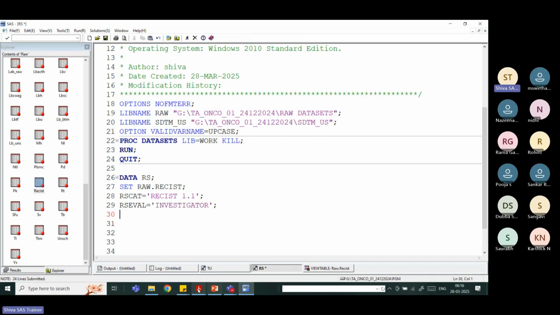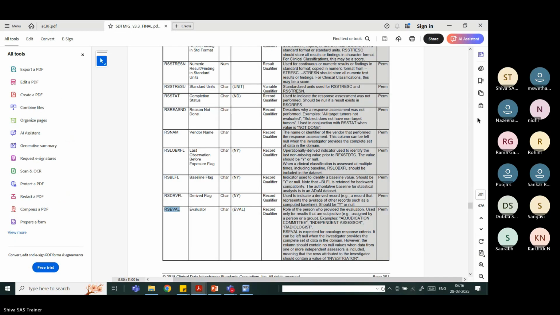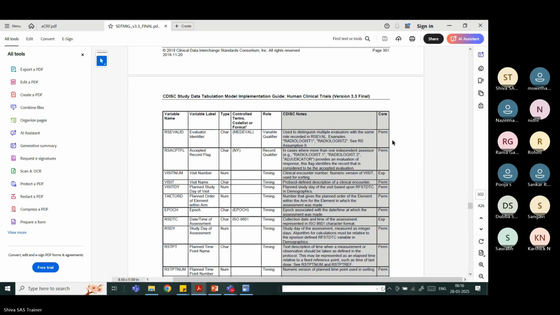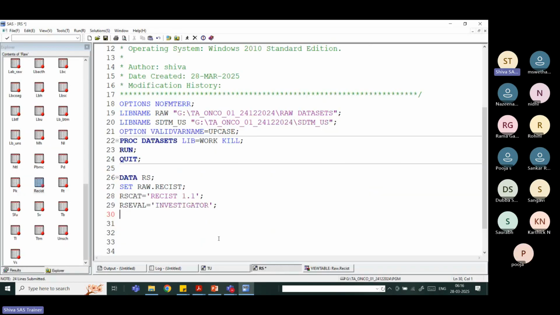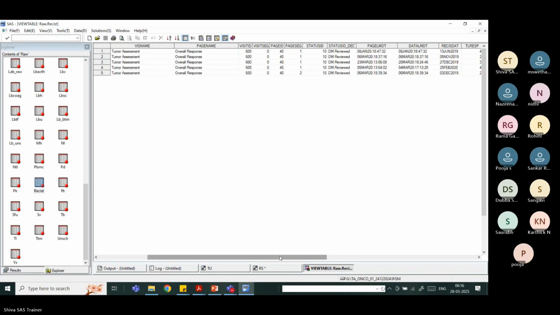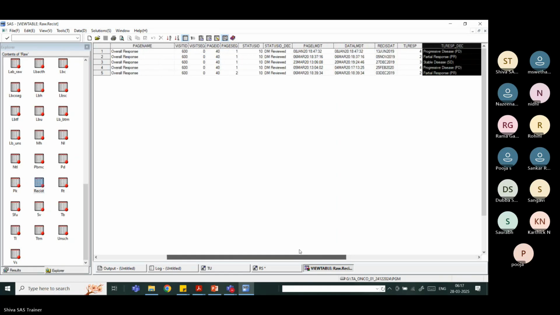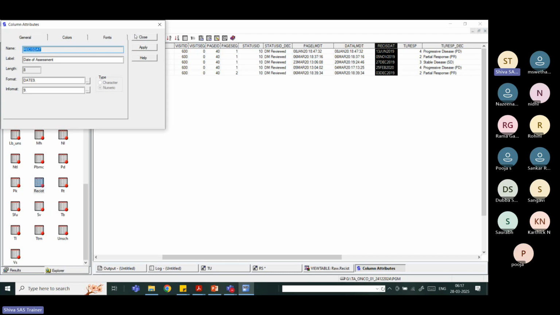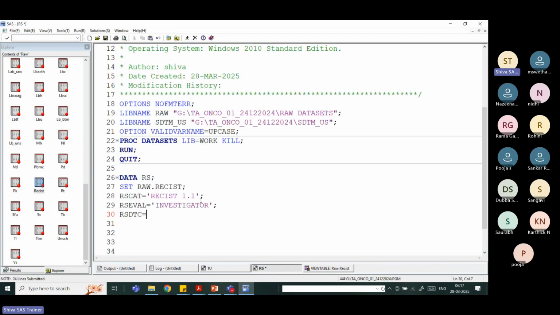Next, the date related variable we'll see. Permissible, expected. Okay, so RSDTC, when it was collected. This one is in the form of numeric. We just convert it into character as per the implementation guide, so the output is in YYMMDD10 format.